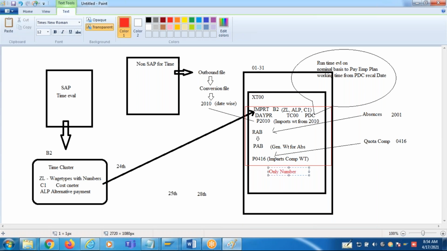Sir, when they import the B2 cluster, is it from the 25th of last month to the 25th of the current month, or is it from the 1st to the 25th of the current month? It can import if such a change happened in the last month. Otherwise, it imports only the current pay period. By default, it imports the current pay period from the first. So it always sees this pay period, guys. The cluster is always imported for the pay period.